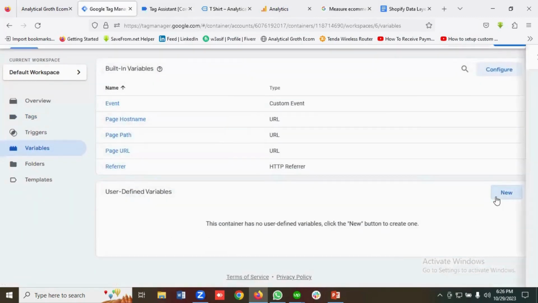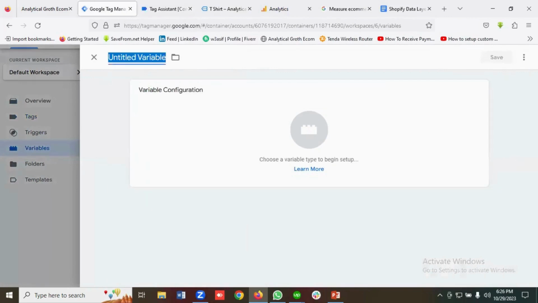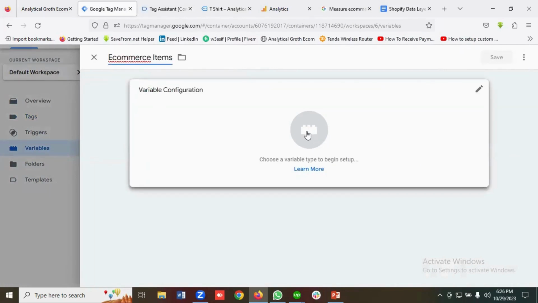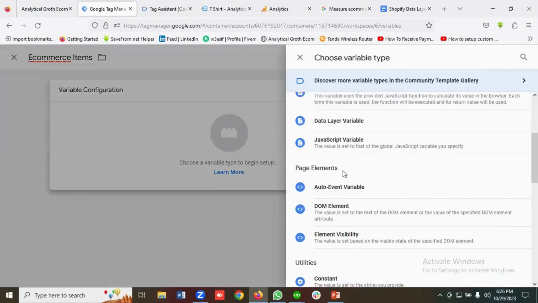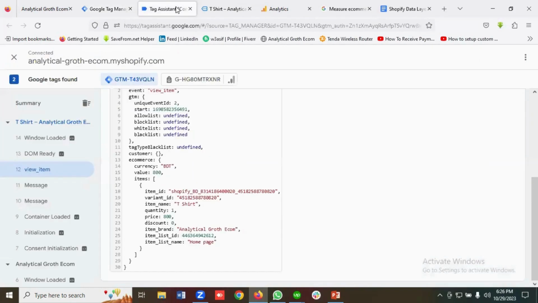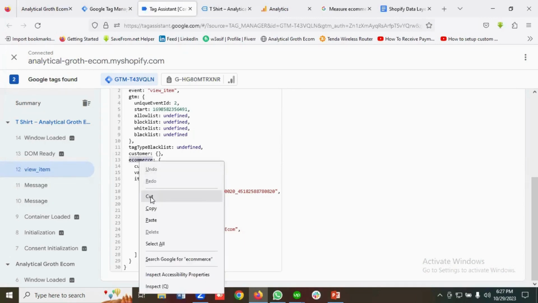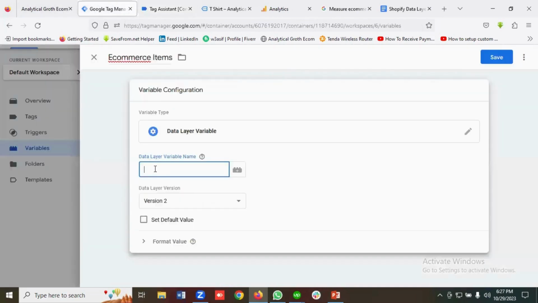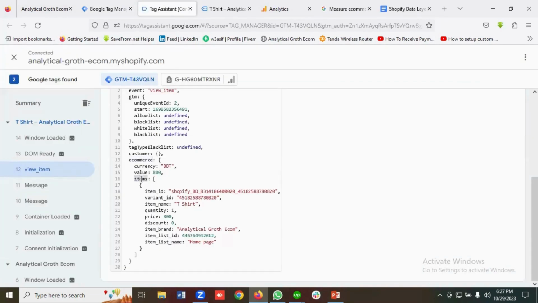And I'm going to click on user defined variable and name the variable ecommerce items, and I'm going to click on variable configuration and choose data layer variable. In the data layer variable name section I'm going to use ecommerce.items. So ecommerce is an object and inside ecommerce we have items, so the data layer variable name would be ecommerce dot items.